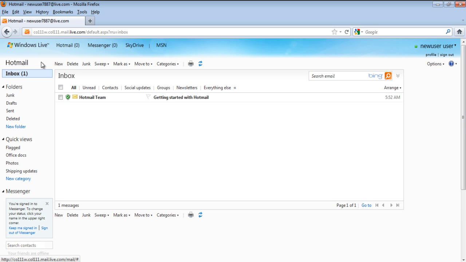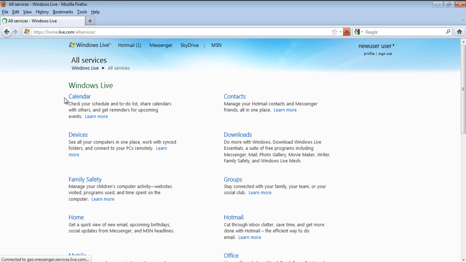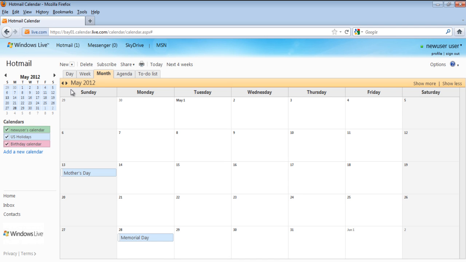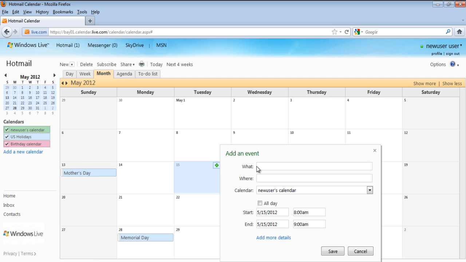Another way to open up the calendar is by choosing the All Services option on the Windows Live drop-down menu and then selecting the Calendar option. Now, your monthly calendar will open up. You can add an event by clicking on the particular date and clicking on the Add button.